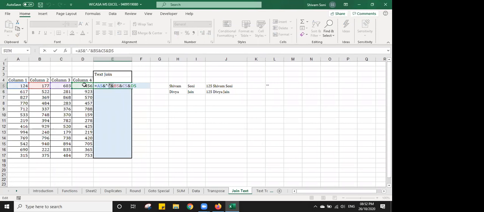Same way, same formula I can use for everywhere. I can simply copy paste it. Now you can see 124, 177, 603 and 456. I can use any text over here. If I want a text over here, I can use ABC. You can see 124 ABC, 177 603. So this is the text joining formula.